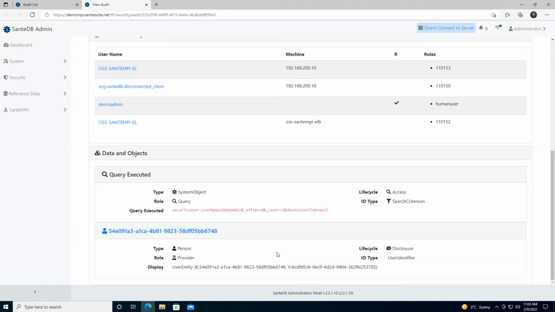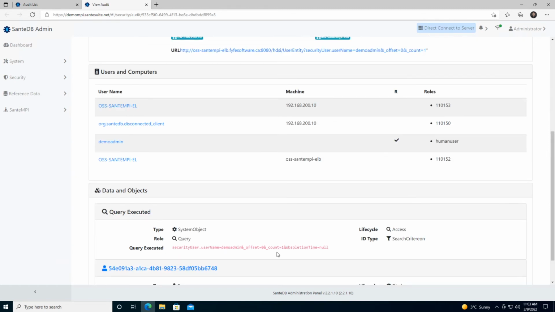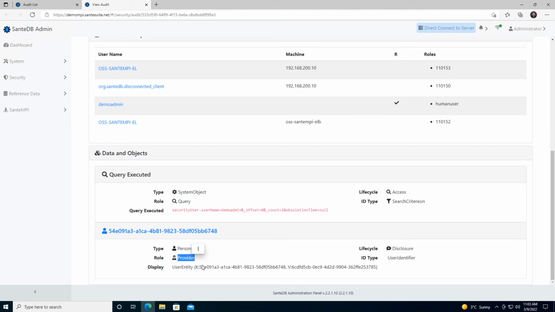The Data and Objects panel shows a list of objects that were interacted with and any additional contextual information for this particular event. Here, I can see that there was a provider record, a user entity, which was disclosed, because it's a disclosure, to the requester of this particular event. I can also see that there was a query executed, indicated by the search criterion ID type. And we can see that the query executed was an HDSI query. If this were an HL7 version 2 message, then the query executed would be the QBP segment of the HL7 message. If it were a FHIR message, then we would see the FHIR query that was executed.